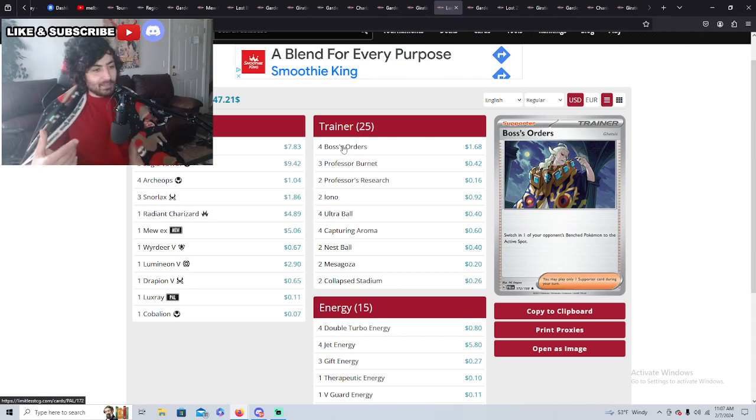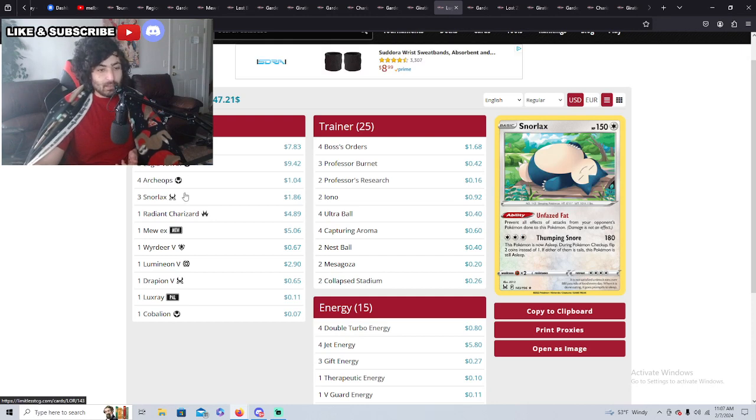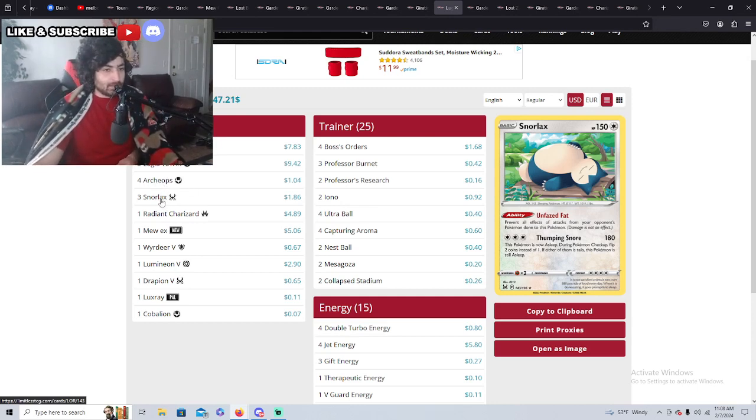What he could do is boss something that has huge retreat costs and just keep it there with the Snorlax. Or he could just put this Snorlax down, take some damage, slow him down. I don't know how the Snorlax is actually working. That's crazy. But I guess it's for the 180 damage. I'm not sure what this is for. Three Snorlax. Is it to slow down the opponents? Or actually use it as an attacker? I guess it's a colorless Pokemon that you can use as an attacker.